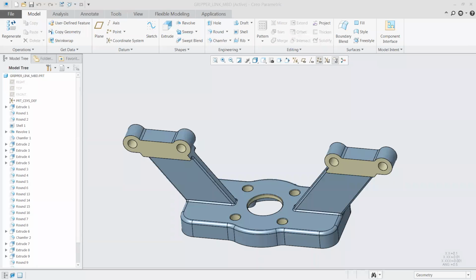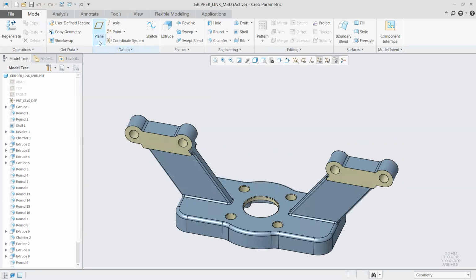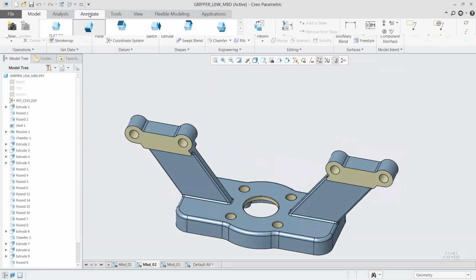All right, so here's the model that we're going to be working with. This is going to be, again, focusing more so on the model-based definition portion of this first, and then we'll switch over to the advisor portion after that. So here we're going to be starting off with our gripper link design. And this might be something that we're going through and sending out for production.